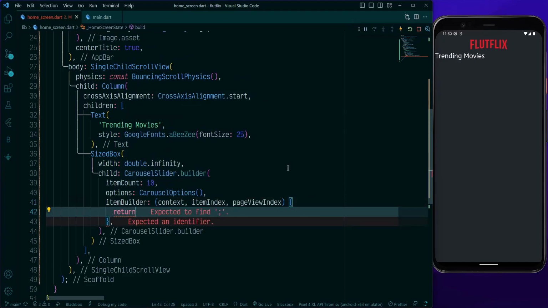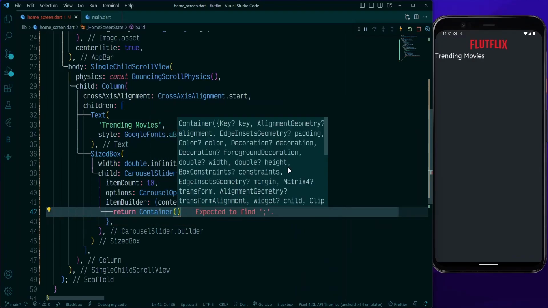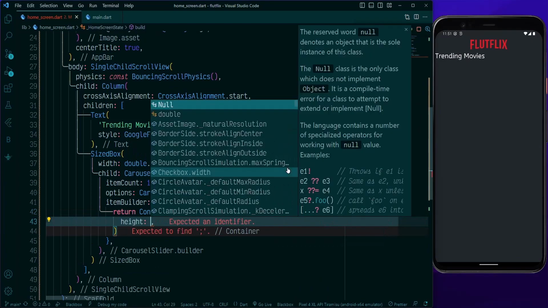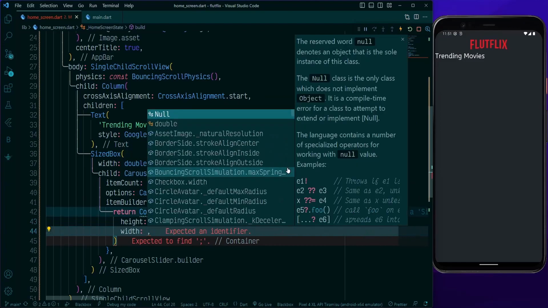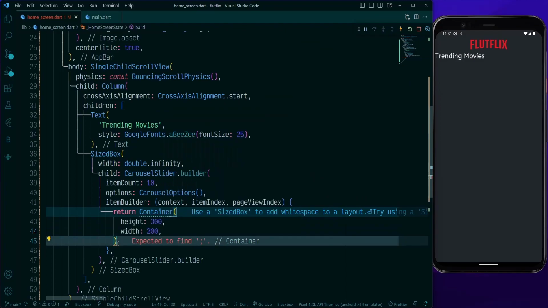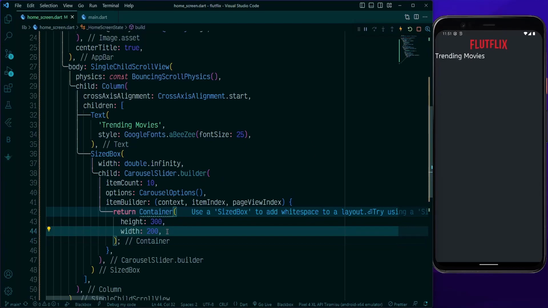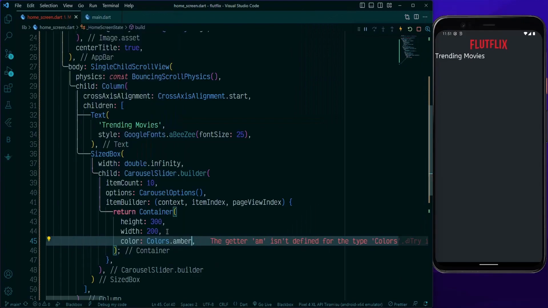So in this case, I'm going to return, let's say, a container, so that we can see what we're doing. So let's go ahead and return a container, and then the container, we are going to give it a height of about 300 and then a width of about 200. I think I'm missing something somewhere, so let's go ahead and add this. And then just so we can see, let's add some color. So let's say colors.amber. I don't know if I keep using amber, but I think you can just see.